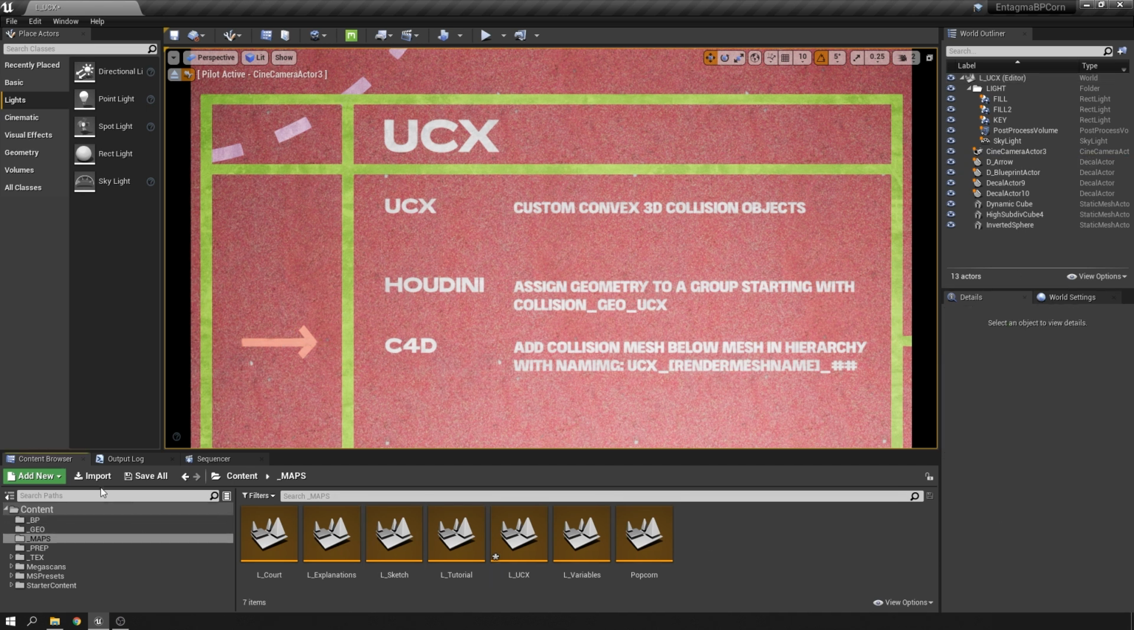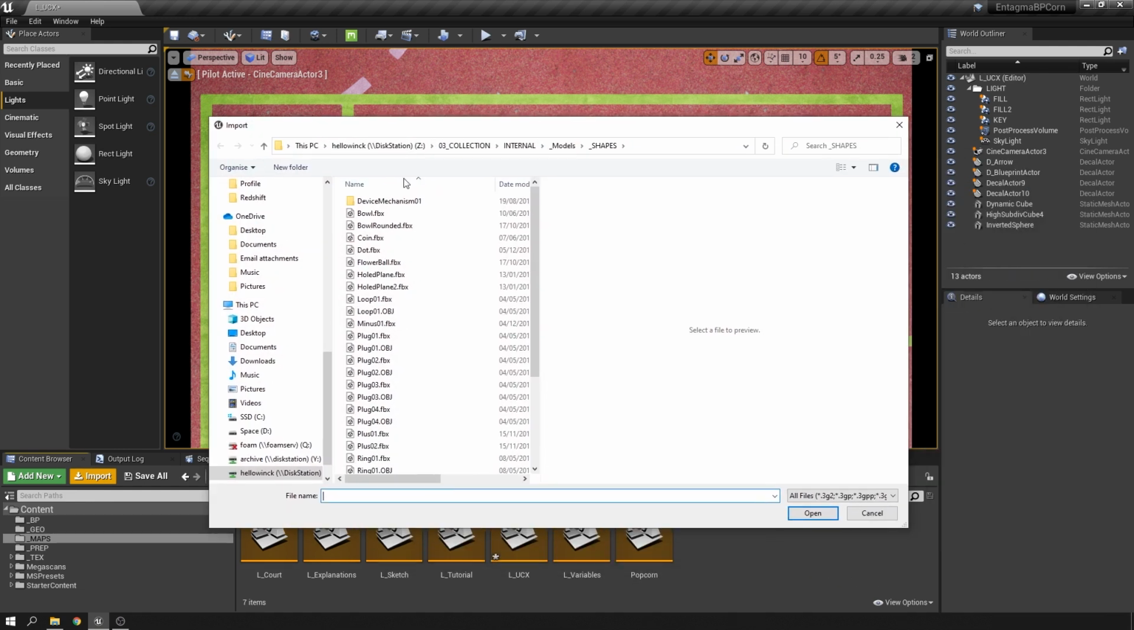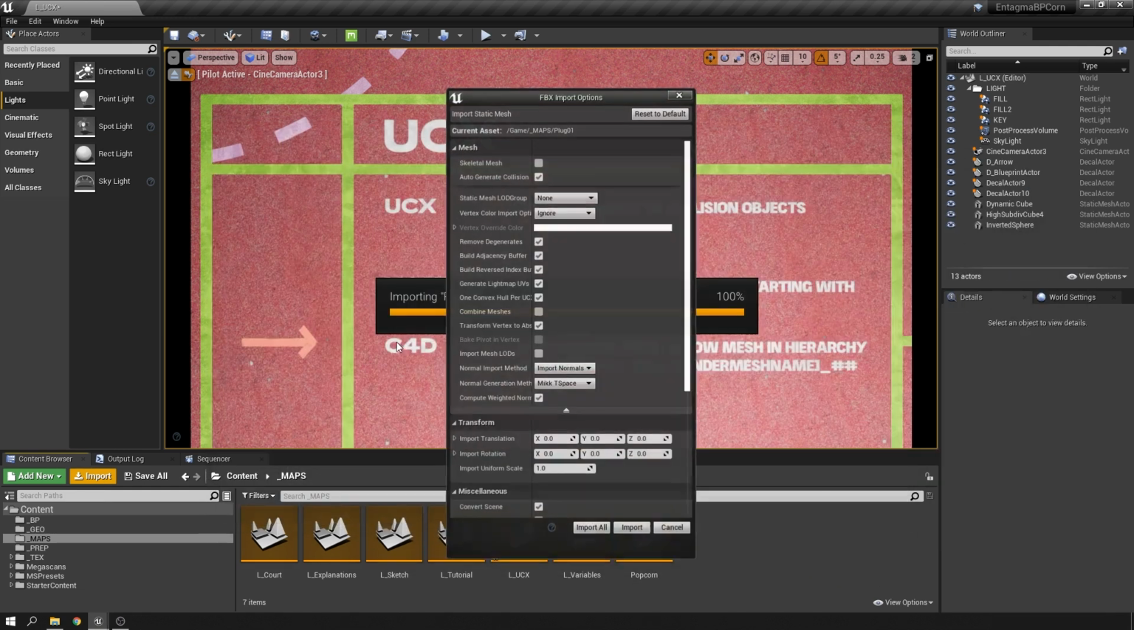Now, when you've exported that geometry into an FBX and you want to import it into Unreal Engine, you need to make sure that auto-generate collision is turned off. Otherwise, Unreal Engine will ignore your collision meshes and just generate its own collision. At the same time, you might want to make sure that one convex hull per UCX is turned on, as this means it will respect the amount of custom collision meshes you generated and not decompose that into separate hulls.